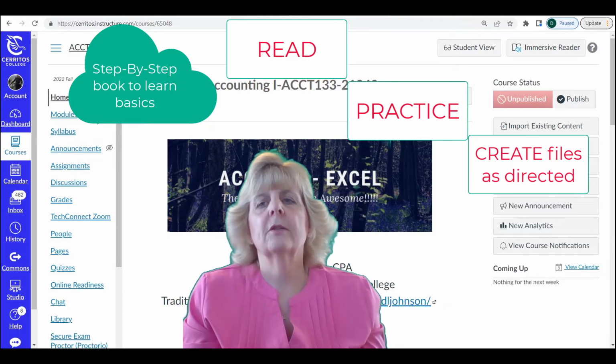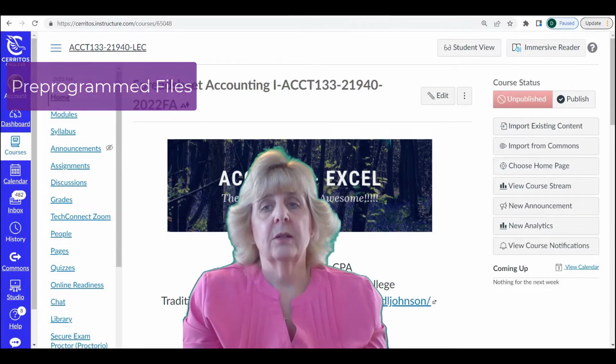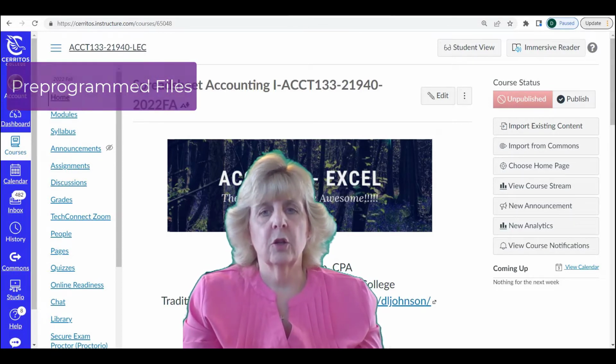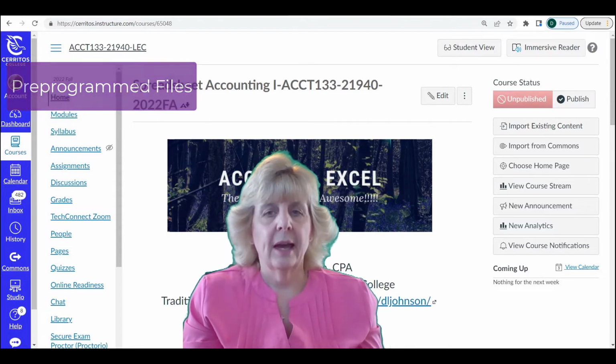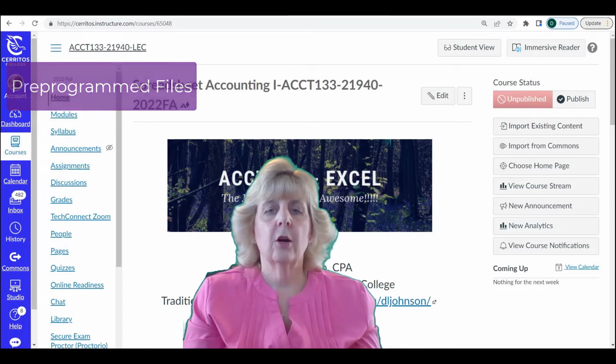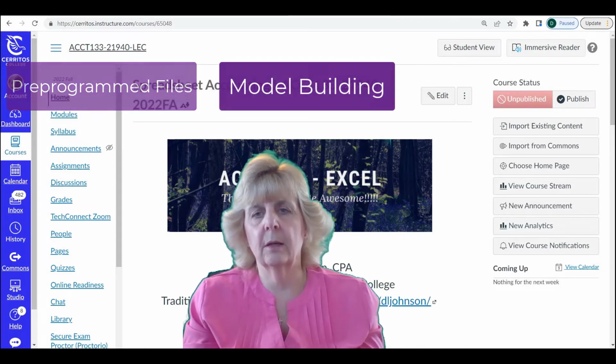After we familiarize ourselves with the features of Excel, we'll move on to the pre-program problems. These are a series of problems that I created and started. You will complete them according to the instructions. After that, we'll be ready to create our own templates from scratch by completing the model building assignments.